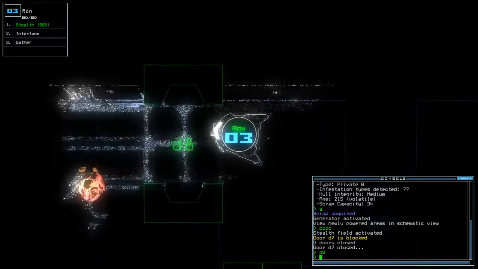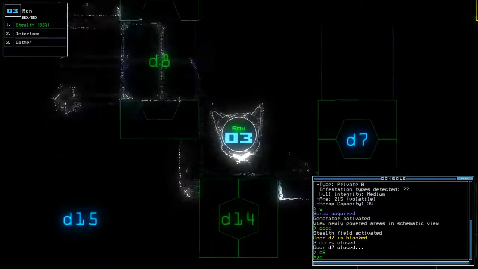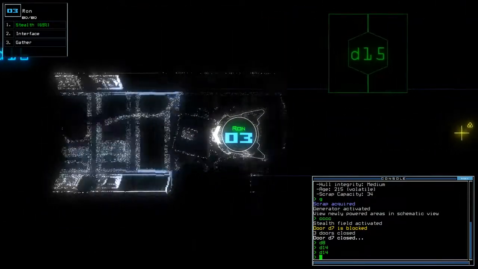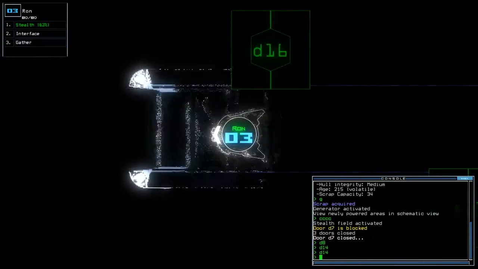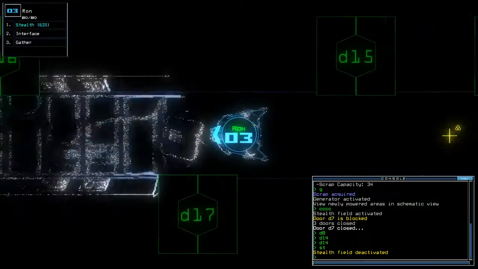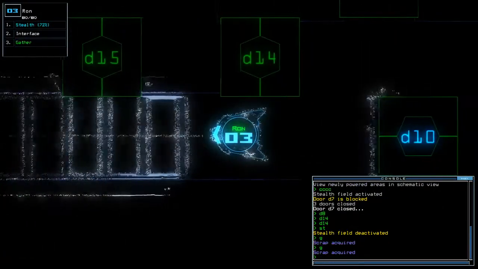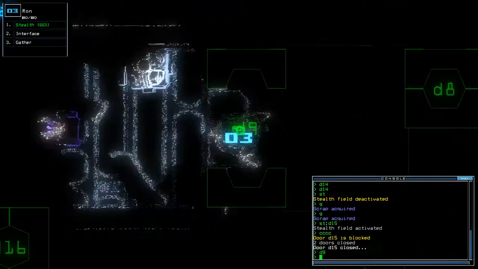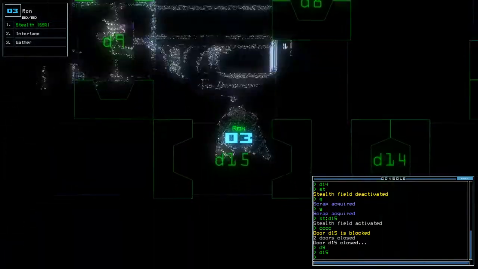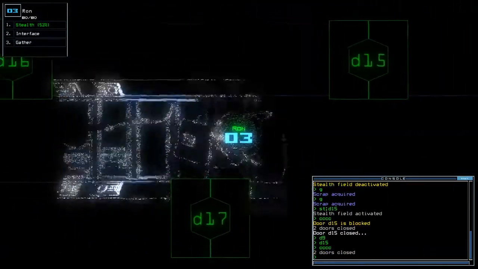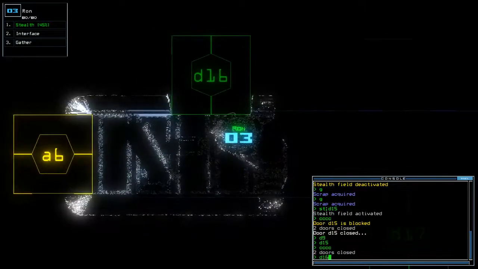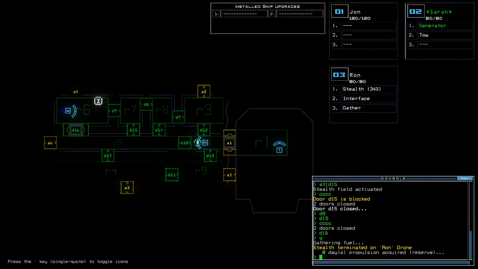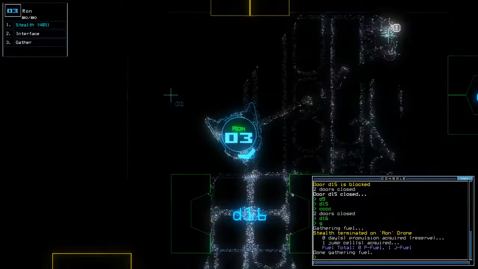Ooh, 15. That's close. Alright, I know where to kill the sentry, I think. Yeah, I think that room's sufficient enough for me to kill the sentry at, which is at the room 8 or something.